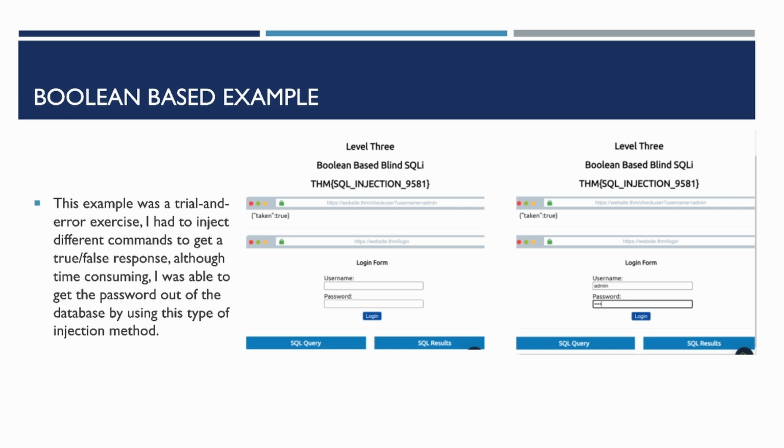If you have a username and the username is admin, as an administrator, I can also ask, does this number in the password exist? Does this number in the password exist? And you get a true or false answer out of it. And because of that, I was able to get the password, and it worked.